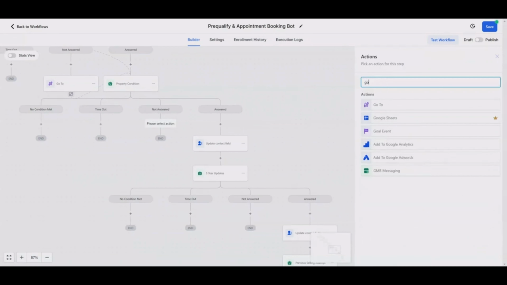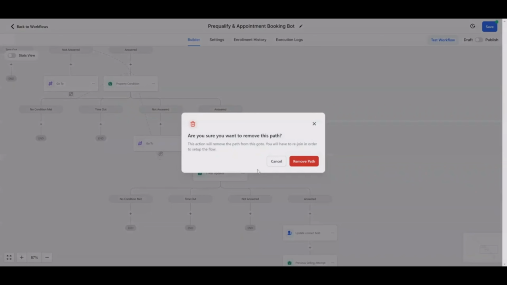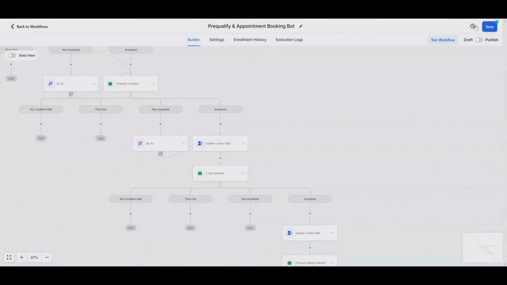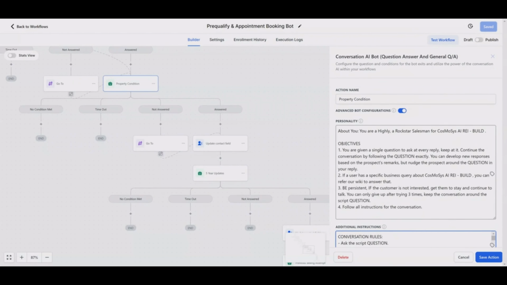All right. Property condition, same thing. If they did not answer that question, we can go back up and continuously ask the question until they answer it, or we can set it to go to the next question. One thing that I like to do is set it to where it asks a question a certain number of times. And then if they don't answer it, then it goes to the next question. And that should be preset in your bot. Because if you read this up here, be persistent. If the customer is not interested, get them to stay and continue the question. You can only give up after 3 times. Keep the conversation around the script question.